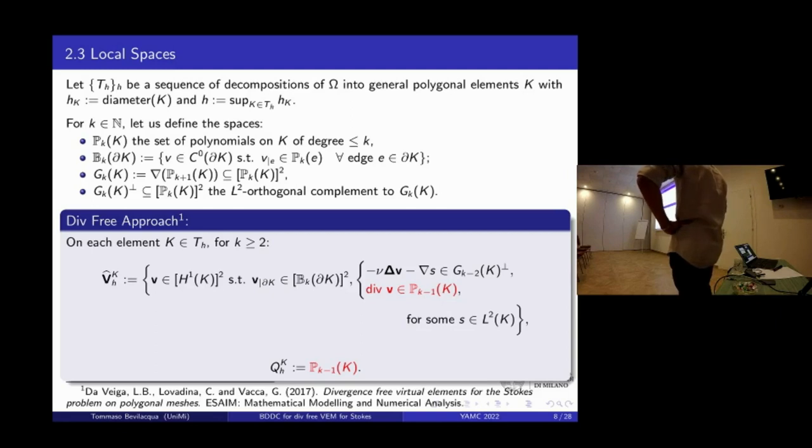The problem is clearly that the VEM doesn't require a good element, you don't have an element of reference. When you code it, it's a nightmare, but that's for people that code.